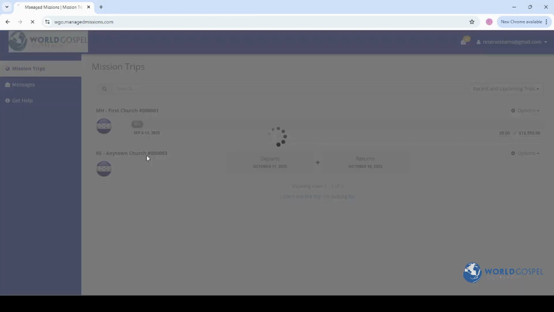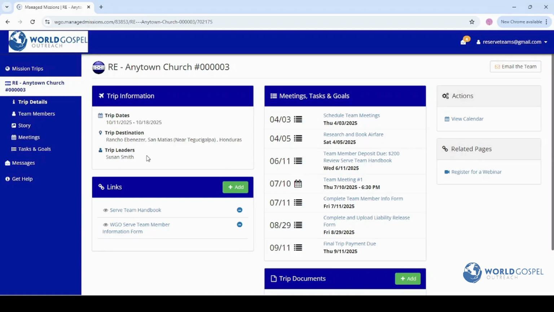This trip is to Rancho Ebenezer, Honduras. Once I click the trip name, I can see more details about the trip. As the trip leader, I can add or edit certain items. Team members will not see everything that you see here as the team leader. As you can see, this initial page gives you a quick overview of the trip.